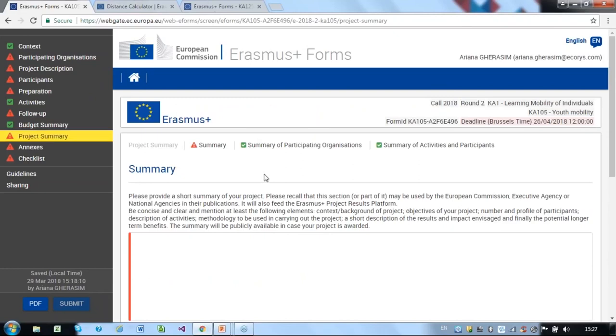Project summary section. Ensure you provide a well-written, comprehensive summary of your project. It must be written in plain and clear language, free of any jargon. It is important to be concise and clear. Mention at least the following elements: context or background of your project, objectives of the project, number and profile of participants, description of activities, methodology to be used in carrying out the project, short description of the results, and impact envisaged and potential longer-term benefits.